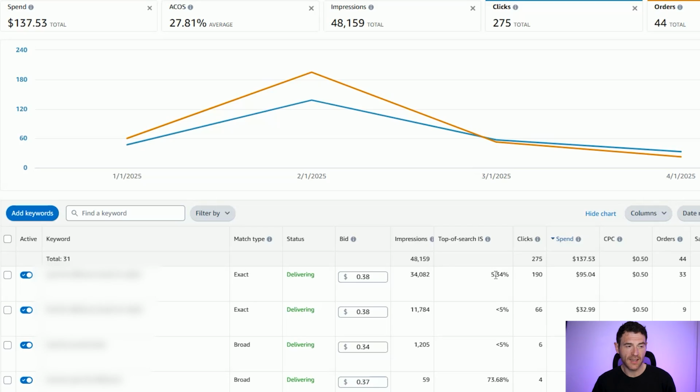So if we do the year to date on this ad, you can see here the top keyword has an impression share of 5.34%, and it's got over 34,000 impressions. So that's driving a lot of impressions, and the top of search impression share is over 5%. If I wanted to be a bit more aggressive with the search term, I could definitely afford to increase the bid by a few cents.